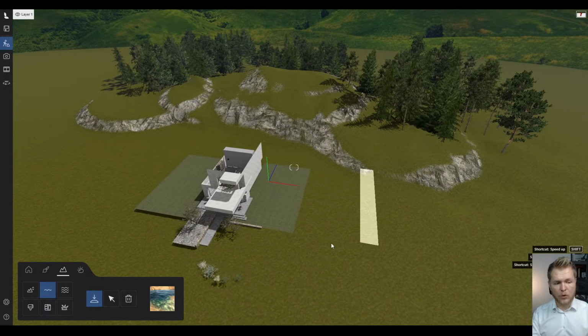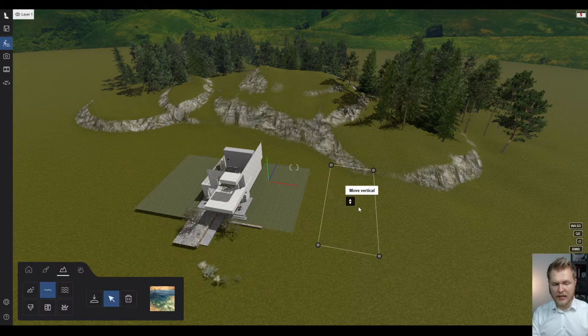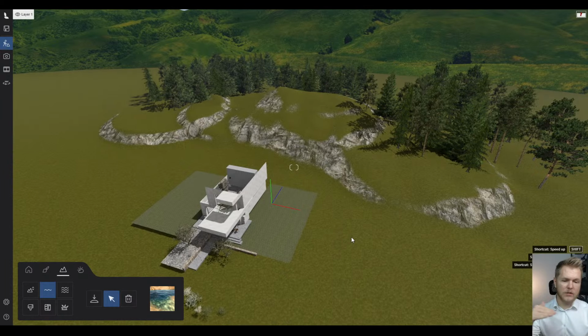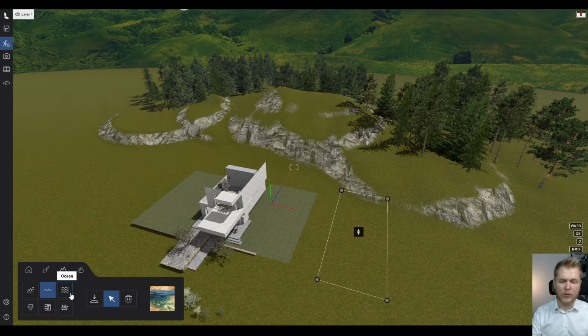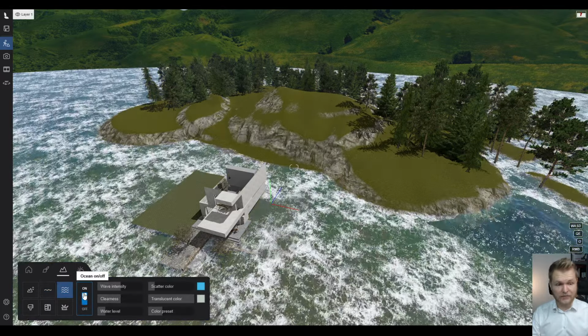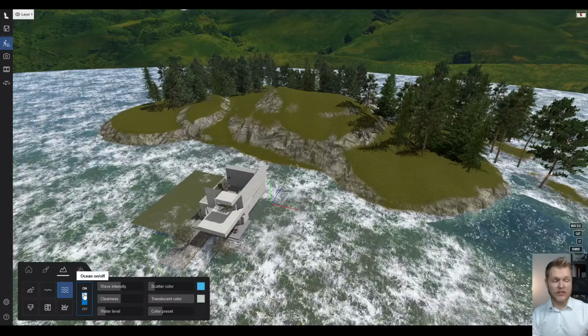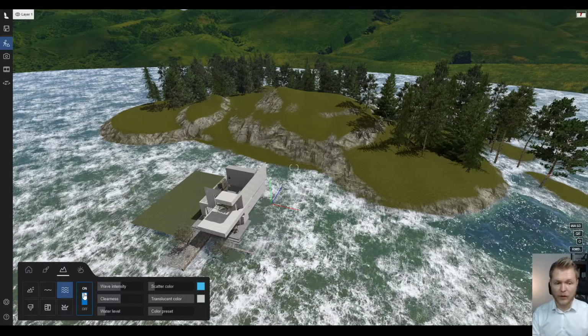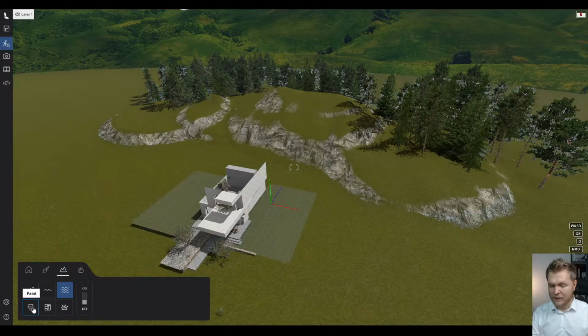So for water, we can select a portion of a terrain, but for that we're going to need to go lower. So I would have to sculpt the terrain to really see this. Ocean, I have it on. Okay, that's cool. That is cool. That's actually very cool. Okay, I like it.